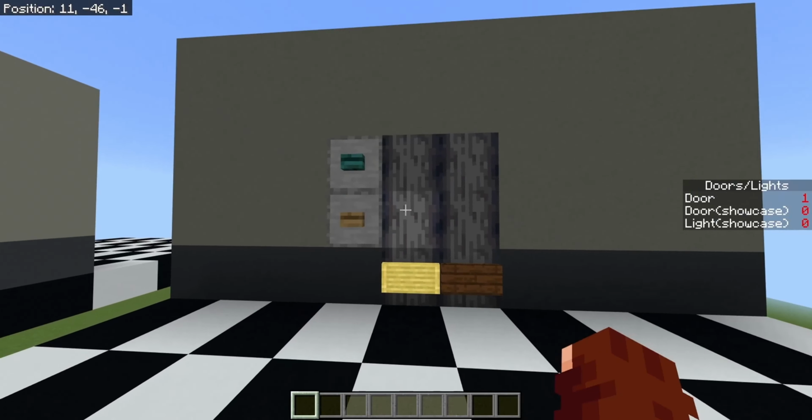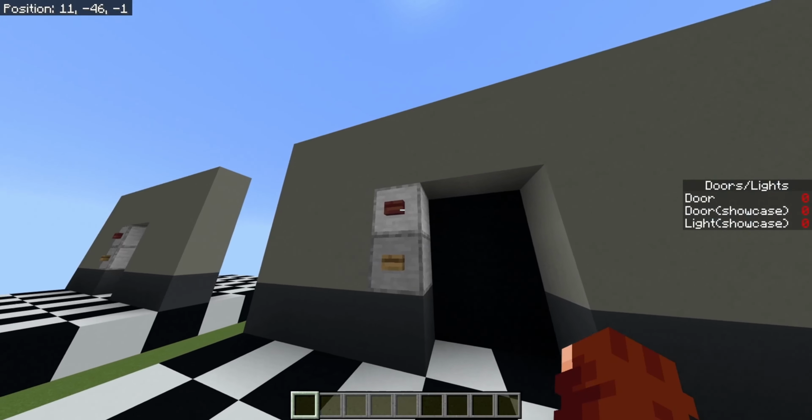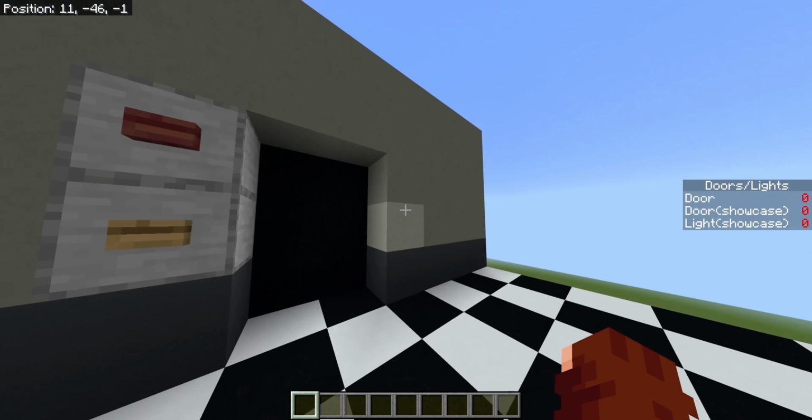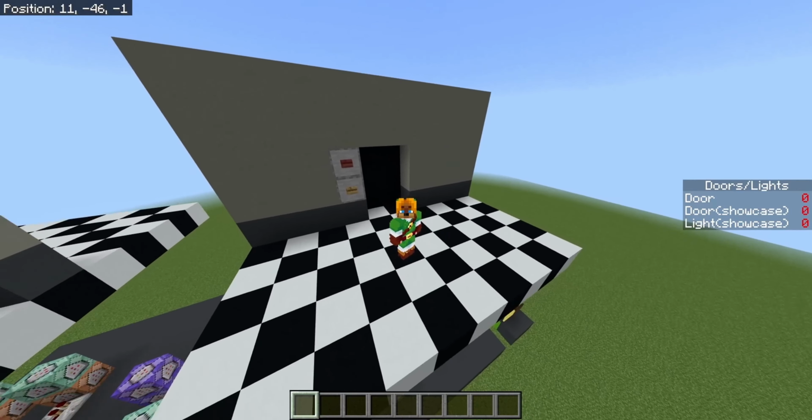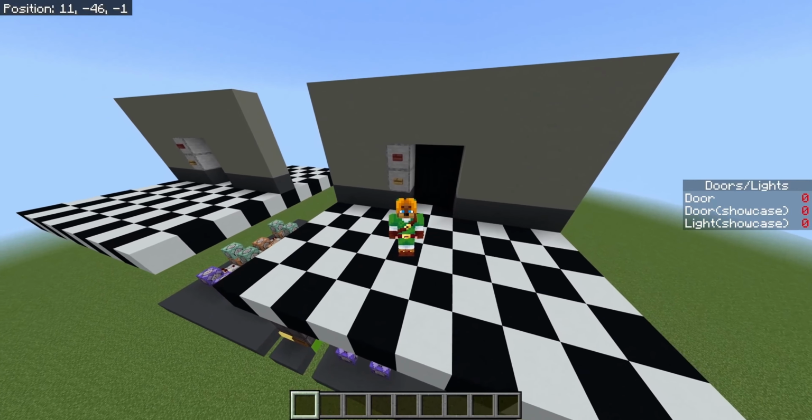You press the button, it goes down, press the button, it goes up. And it also changes the scoreboard. And now, with all that out of the way, time for the lights.